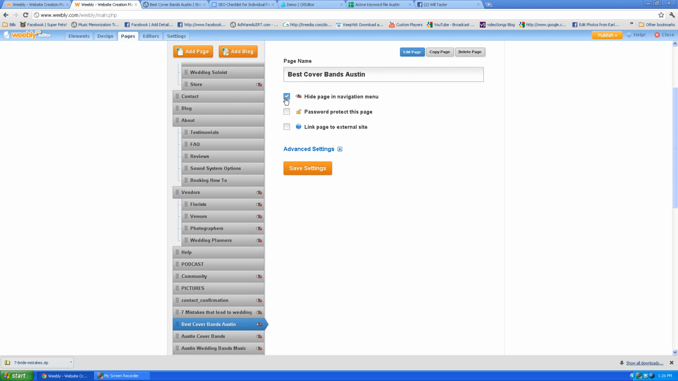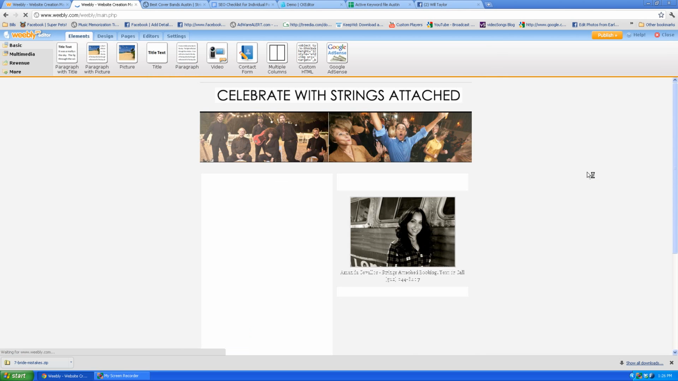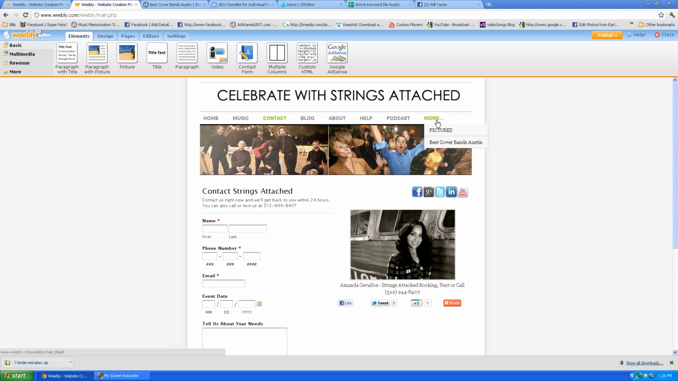Okay. Now, the next step we're going to do is actually go in and edit the page and put all the elements together, the photos, the links, everything. So we have to actually unclick this temporarily and go Save Settings so that it comes up in the menu back here. As you can see, when we go under More, there's the page that I just unclicked, Best Cover Bands Austin. So I'm going to click that because that's the one we're going to look at.